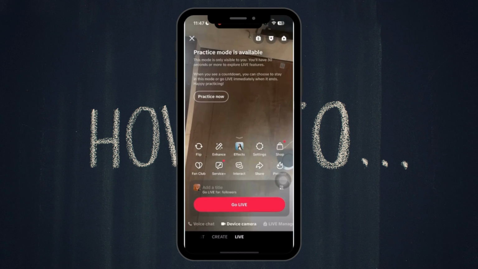In this video, I'm going to show you how to fix live button not showing on TikTok. So if your live button is not showing on TikTok, don't worry. This video will walk you through the exact steps to fix it.